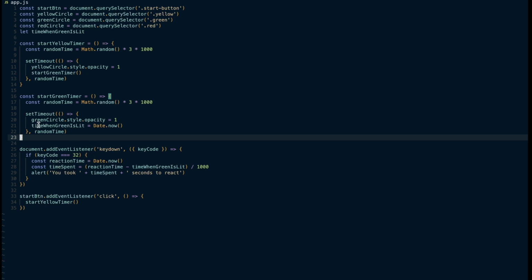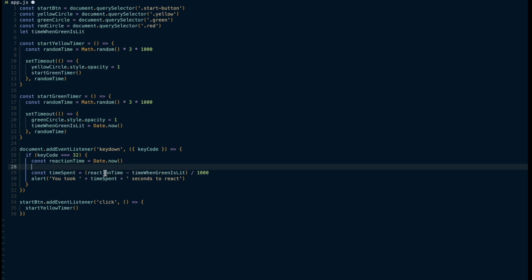So what happens then is, let's say we get 3 seconds for this green timer. So we're waiting 3 seconds. If we click the space button before we have a time when green is lit, we're going to come down here still. This is going to run, and I actually don't think either of these will be a number. One or both of these will not be a number, so this subtraction will not be a number. And when we try to divide it by 1,000, you can't divide not a number by anything because, as it's named, it's just not a number.